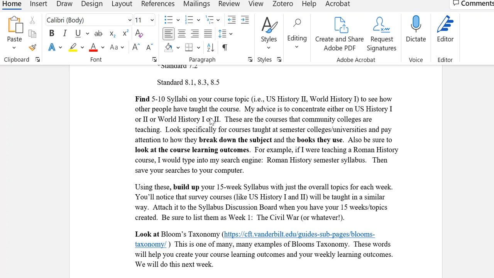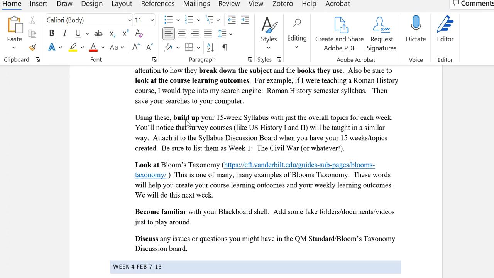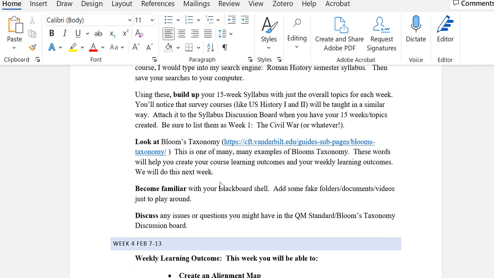So look at the syllabi, look how they break down their weekly subject matter, and especially the books they use. And if they have any learning outcomes, some will have them, they all should have them, but some won't. And then what I want you to do is build up your own 15-week syllabus with these topics. So you don't have to do too much more than that in terms of these weekly topics. So say if you're doing US History 2, you might start off with week 1, the Civil War, or something like that.